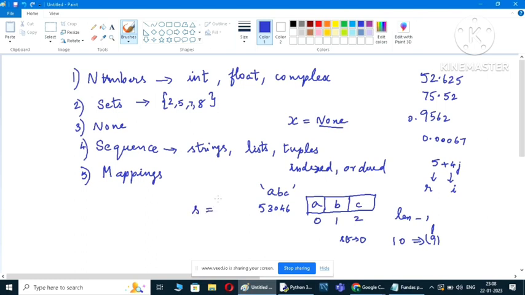Suppose you have S is equal to A, B, C, D. When you say S of 2, you have to refer the index within square brackets. S of 2. What do you mean by S of 2? I'm referring the index number 2 inside the variable S. What is index number 2? This is 0, this is 1, this is 2, and this is 3. So I'm actually referring the alphabet C.